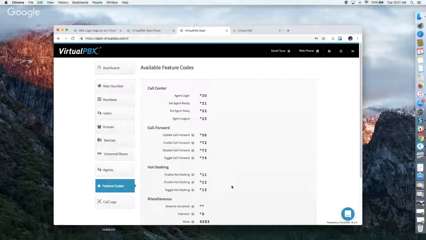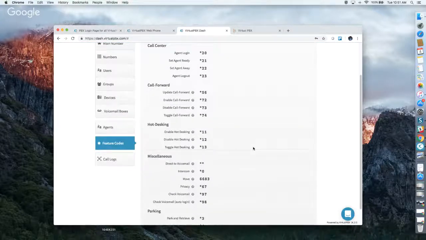Feature codes. These are codes you can use on your VoIP phone to make use of special features. So like logging into an ACD queue, hot desking. You can update and enable your call forwarding, etc. And these are all on the website, so you don't have to dig into your system every time.